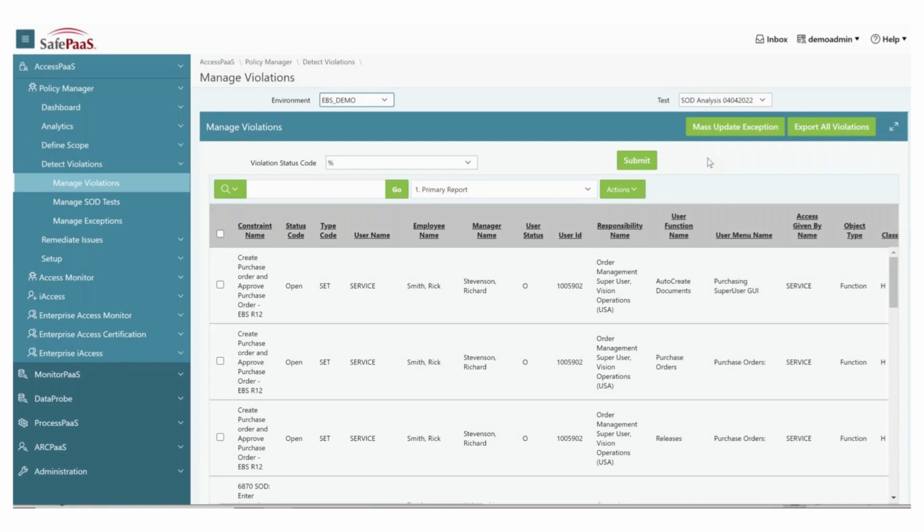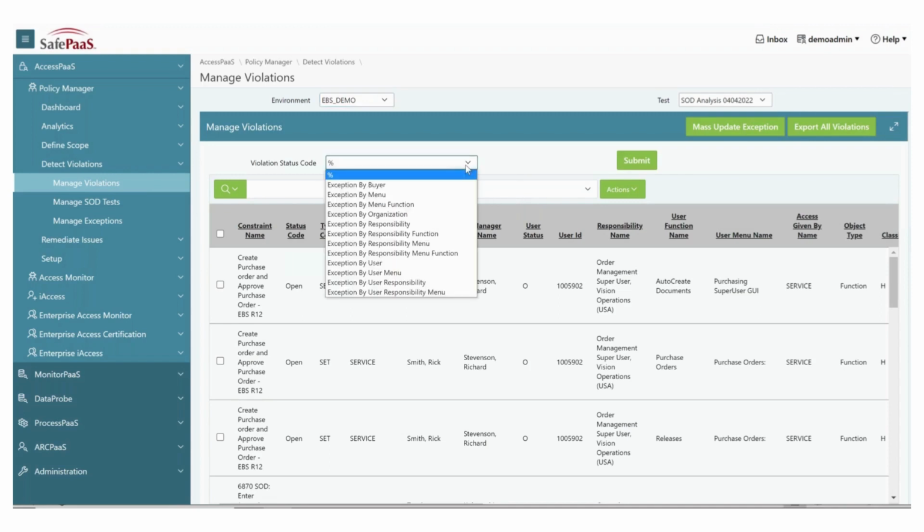For example, an IT user with super user access as a requirement for the business will continuously generate violations. Using an exclusion for an IT waiver for the super user will eliminate the violations in the current and future SOD analyses. Another example is customizations, which may affect the functionality of the application. So looking at the drop-down gives you all the different exceptions you can establish with respect to using SafePass for exclusions.